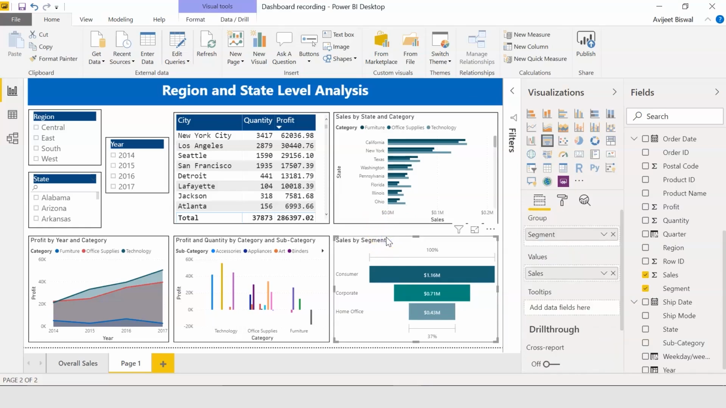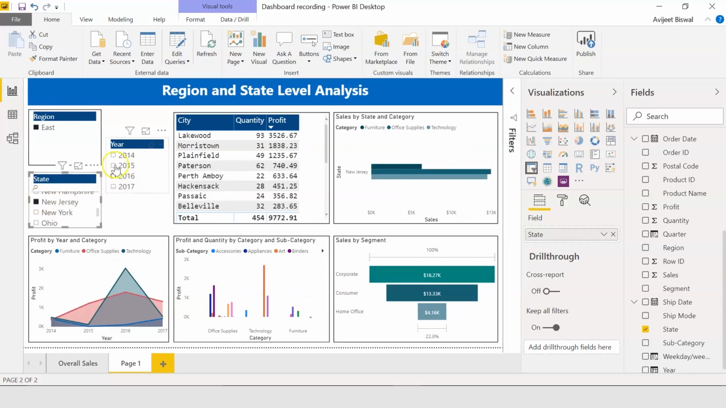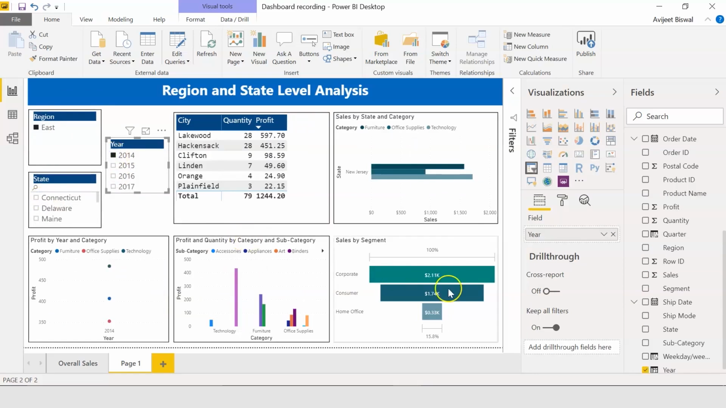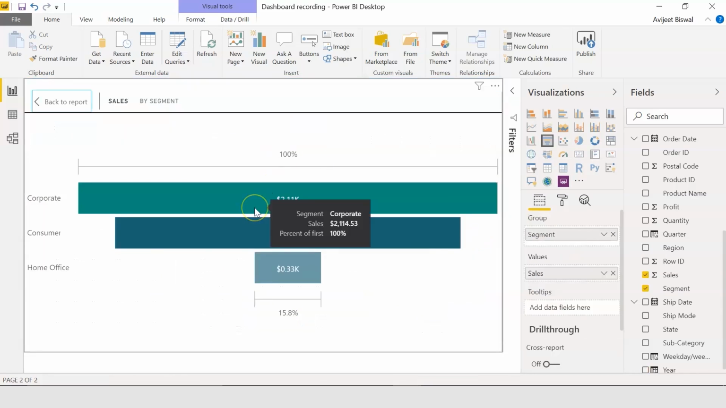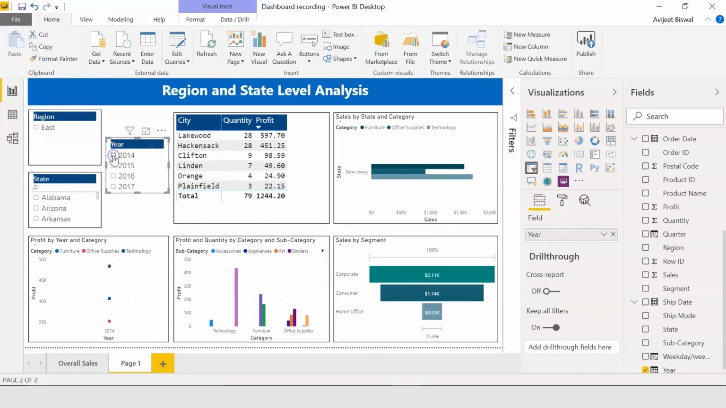So if you want to analyze the sales by segment and for a particular region or state or any particular year, you can do that. So let's select the East region and let's take New Jersey as the state for the year 2014, suppose. So you can see here the corporate segment made the highest amount of sales followed by consumer and home office. Let me uncheck these filters.